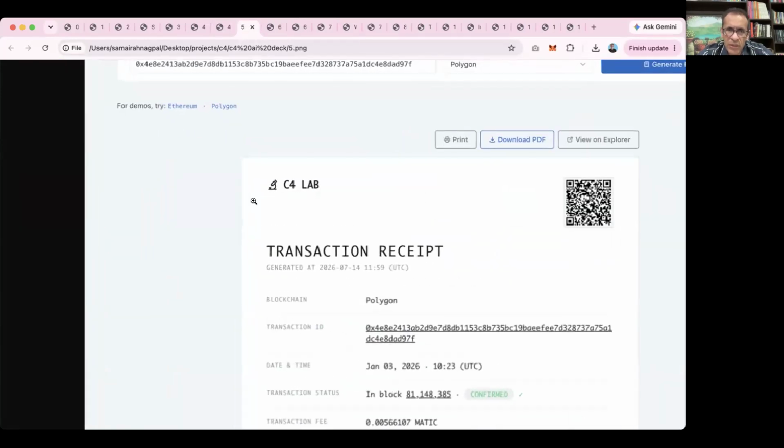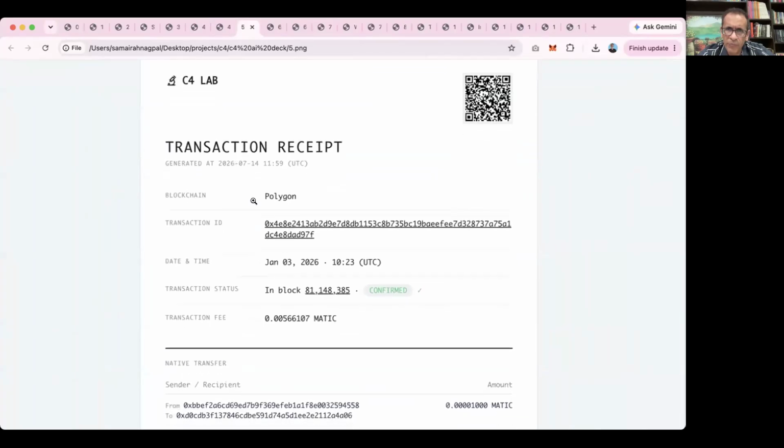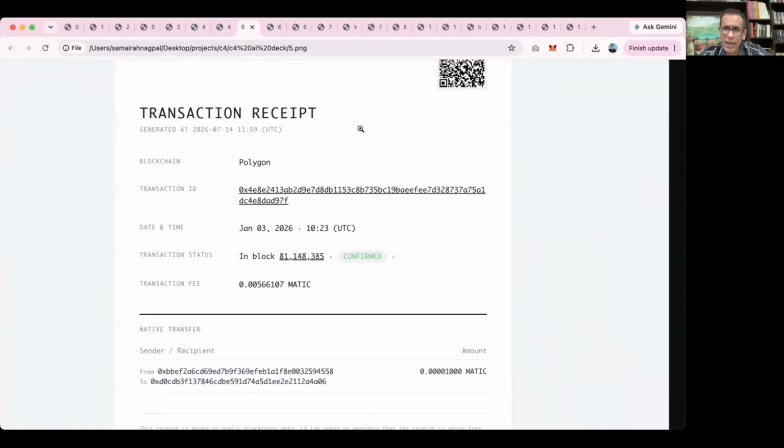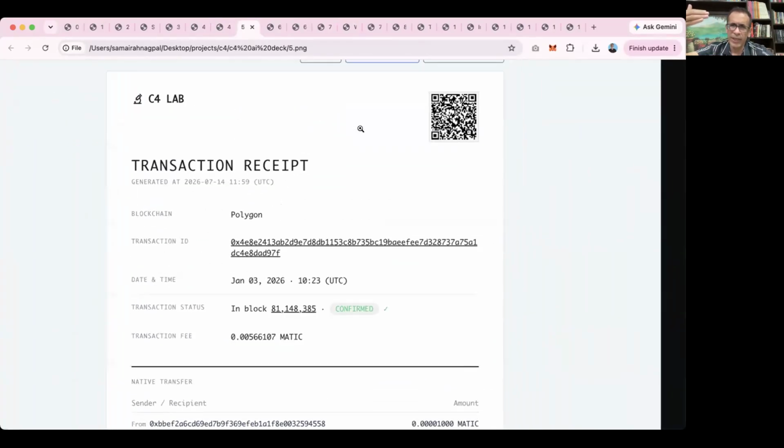Then we have another feature, which is the transaction receipt, where you just have to enter the transaction. So for example, here I've entered the hash and selected that this is for Polygon. Now, when you look at any transaction in the blockchain explorer, it has a lot of information, a lot of which may not be relevant, and it's not very easy to produce in court. The screenshots look quite messy.